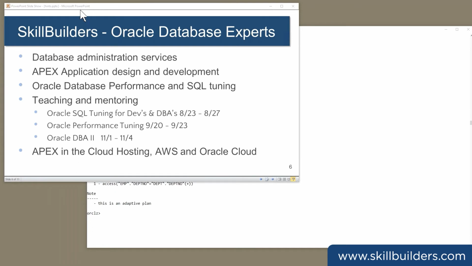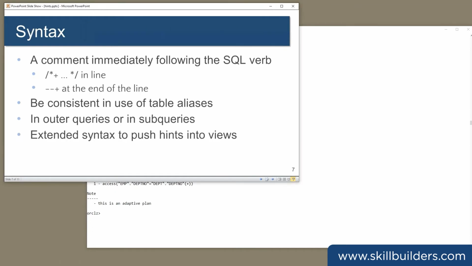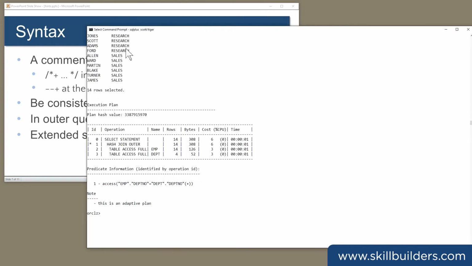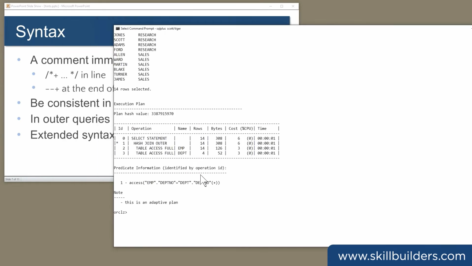Thanks very much. Let's move on to using hints. I've spent enough time trying to persuade you not to. So, just a very brief point about the syntax. If any of you are not familiar with hints, the syntax is dead straightforward.